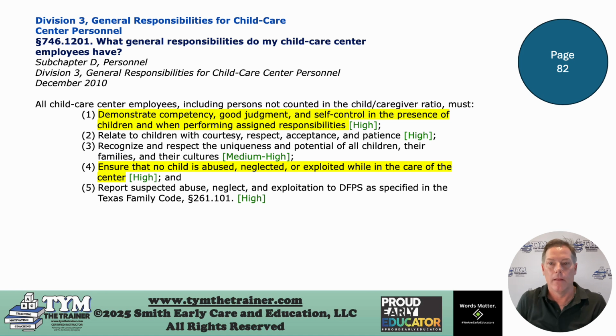All right. Let's go now over to the general responsibilities of child care personnel. And I love these pages. I tell people all the time that I think these are the most important pages in the book. I have a training on my website that I just recorded a couple of months ago on the general responsibilities of personnel. Please take a look at that training. It's such important information, and I really dig deep into these standards there.